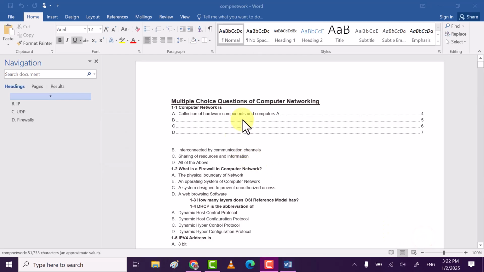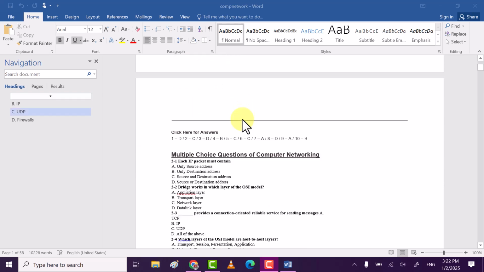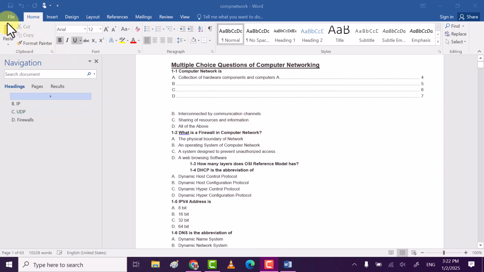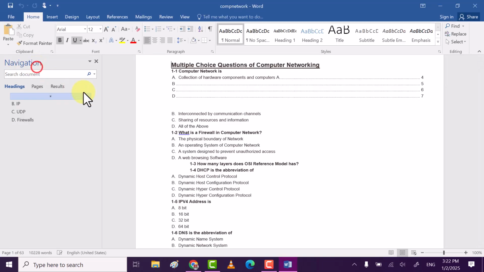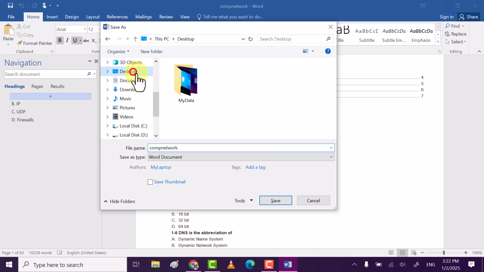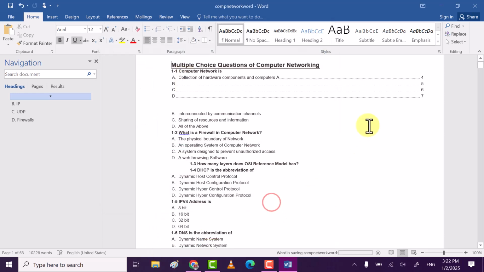As you see, my PDF file is now converted into Word document. If you want to save this file, click on File. After that, click on Save. Select the path where you want to save this file. Name it and make sure Save as type is set to Word document and then click on Save.